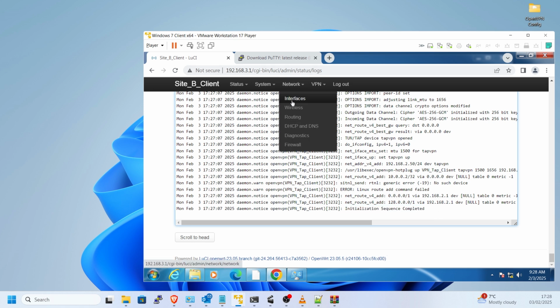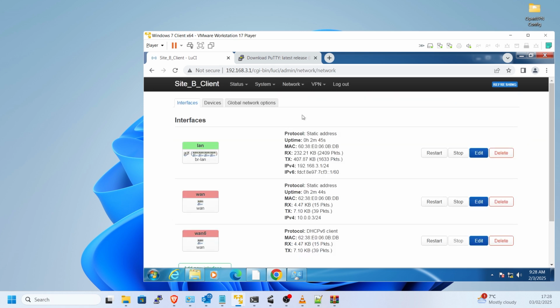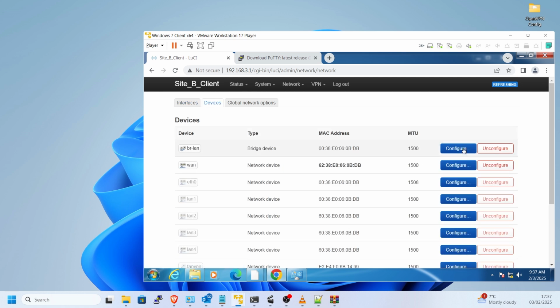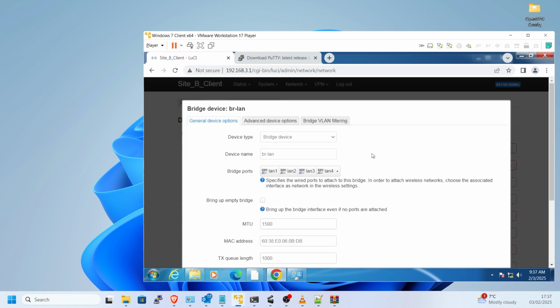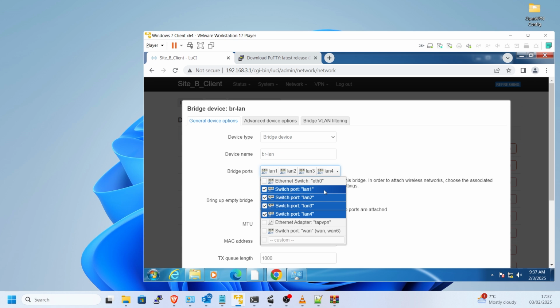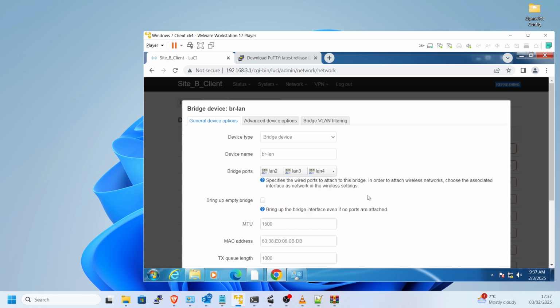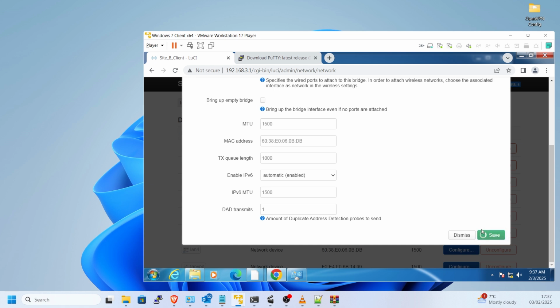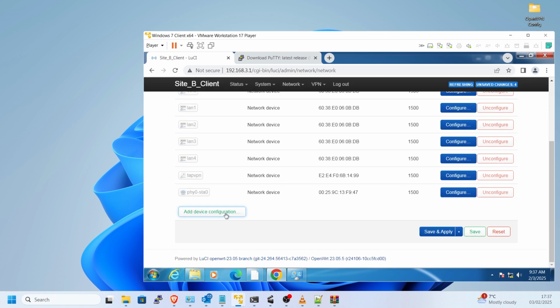Now click Network tab and Interfaces, then Devices tab. Click Configure on the BR-LAN. Click Bridge Ports and untick LAN 1. The main LAN of the client will only use ports 2 to 4. Click Save and then scroll to the bottom and click Add Device Configuration.